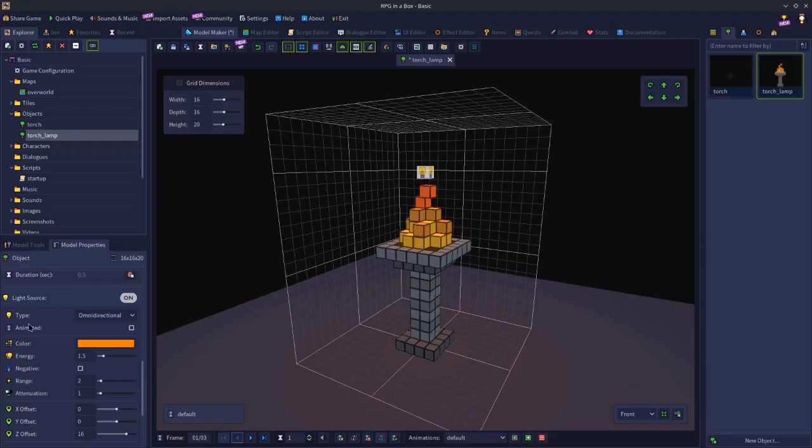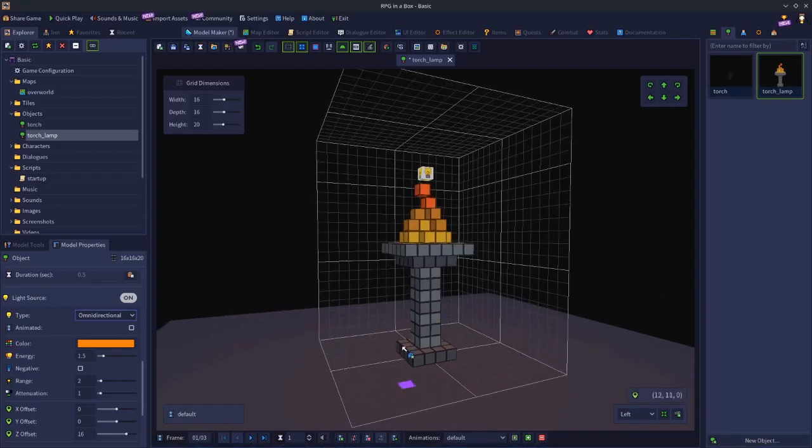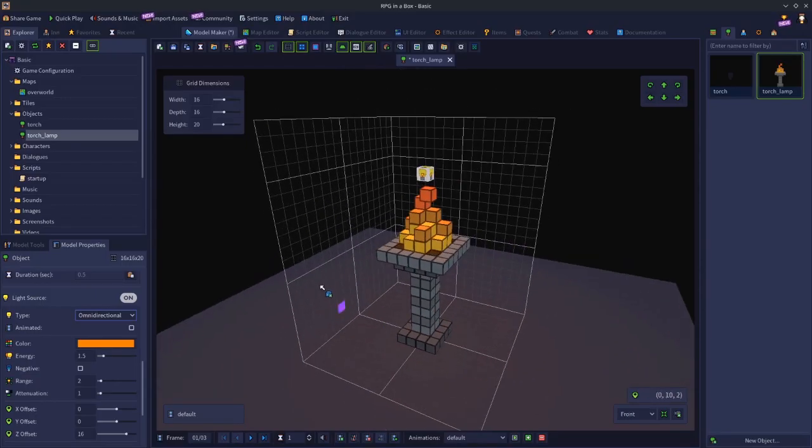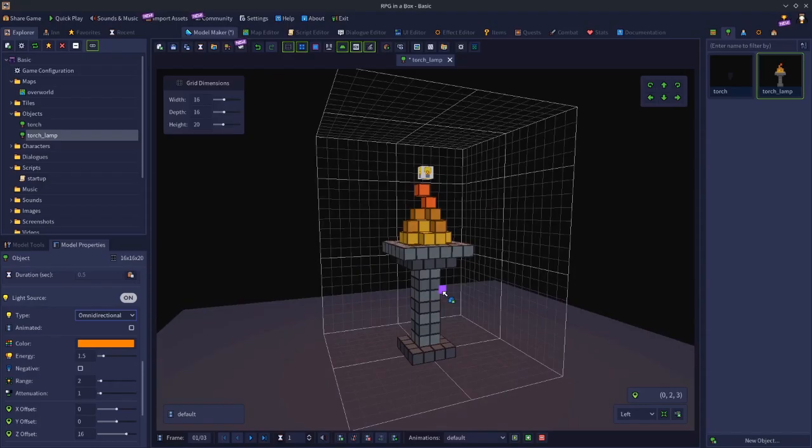Okay, so let's go through the options quickly, and then we'll talk about some of the things to be aware of. So the first option is the type of light. So there's two types of light in RPG in a Box. There's omnidirectional and then there's spotlight. Omnidirectional basically means it's a light that emits in all directions. So as you can see, it sort of emits around a radius around the model. And if there was any sort of walls and floors and things around this particular torch model, those would be lit by this light. So it's a light that basically just emits in all directions.